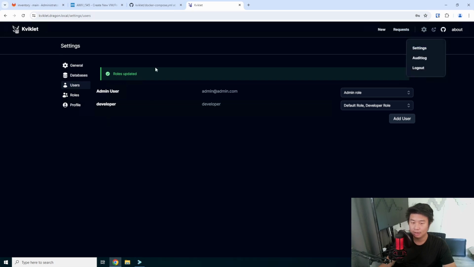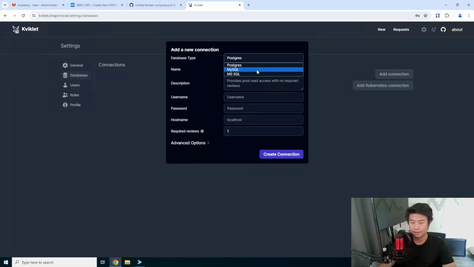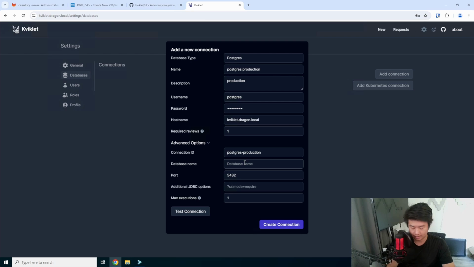So here we go. So we can connect our databases. So let's add a connection. It will be a Postgres database. Let's name it Postgres production, and Postgres. It's hosted on itself, so we'll just do that. And then the database name was also Postgres.